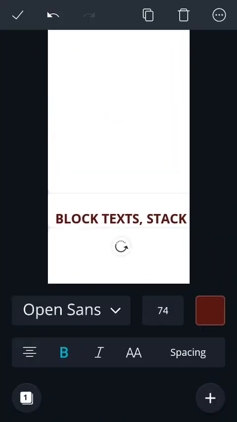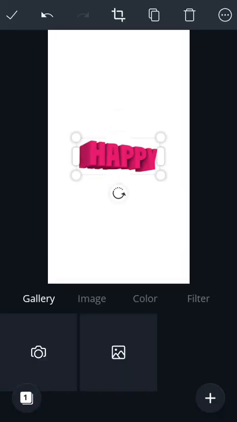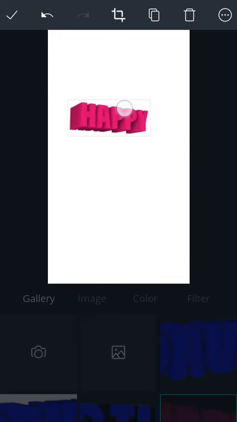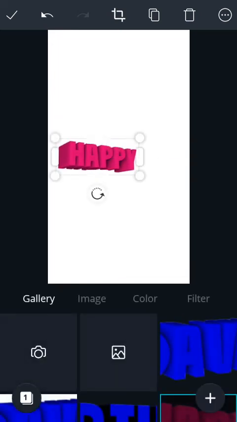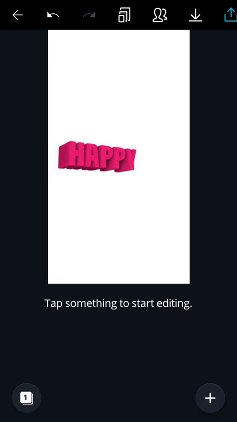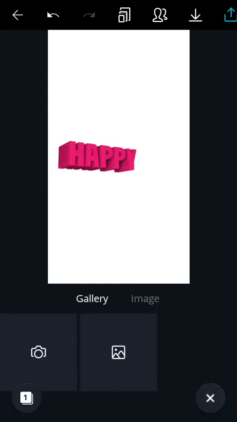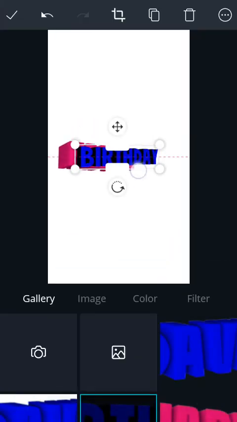Okay, so I'm going to delete this. Now just press a plus sign, then select images, because they are images, so they will be in your images. What was the first one? Happy, right? Then make sure it's not highlighted. You select again, images. What was the next one? Birthday. Now watch, it will just stack.